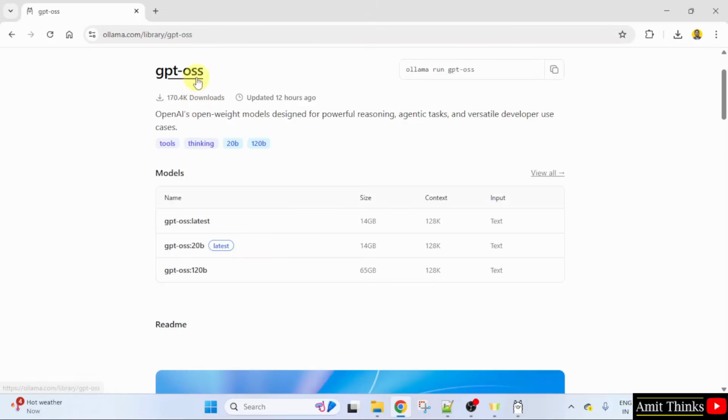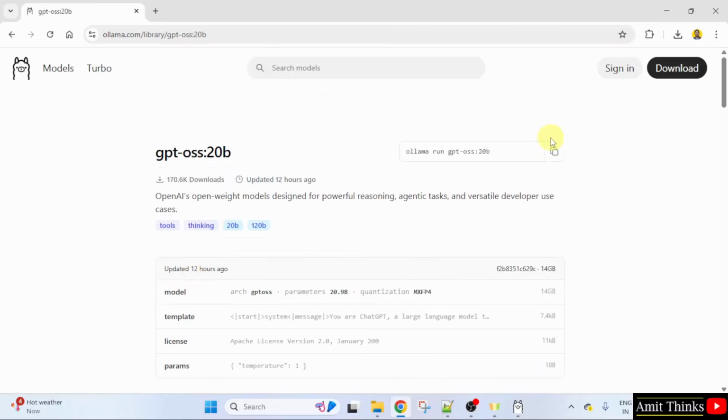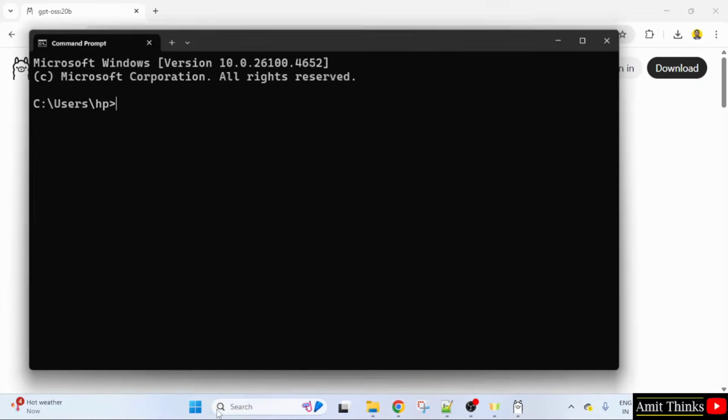To install GPT-OSS, you can select this command. Okay, I want to install the 20 billion parameters only because this is what my system will support. It's only 14 GB. So what I'll do, I'll click on the 20 billion and after clicking, the exact command is visible here. I'll just copy this. Go to start, type CMD.